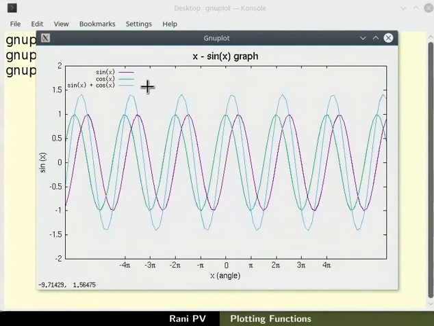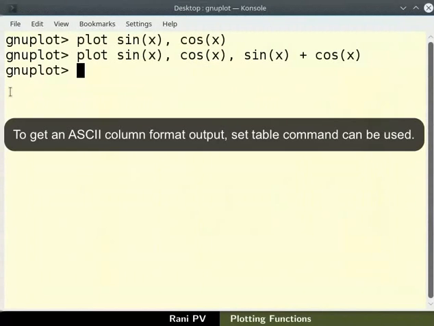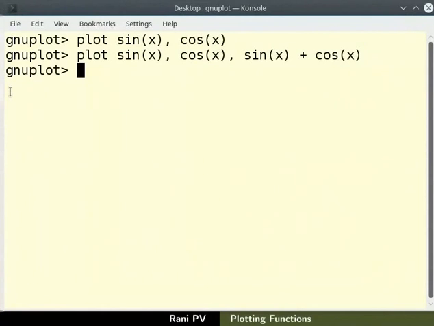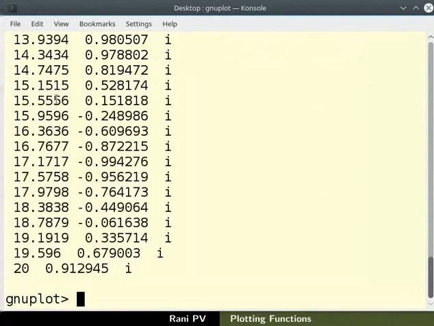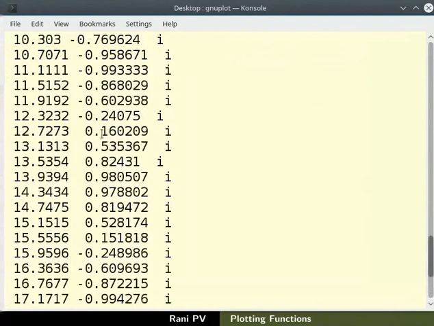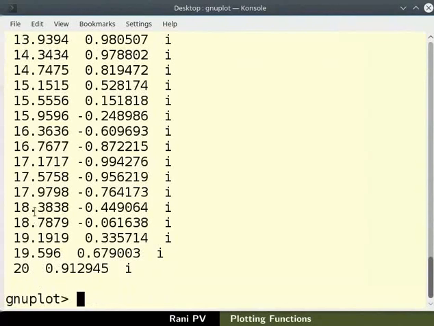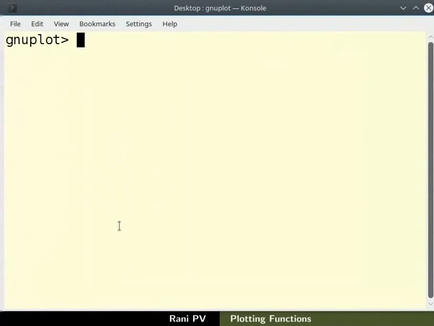Next, let's learn how to get sin x data points into a file. To get an ASCII column format output, the set table command can be used. First, type set space table. Then type plot space sin x. An XY column data for sin x is generated on the screen. The first column is x data and the second column is y data. They are the points of sin x versus x graph. I will clear the terminal.